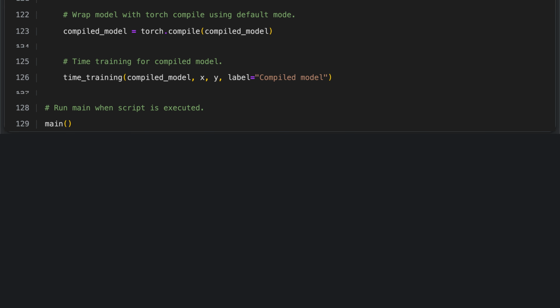Automatic mixed precision is enabled to speed up training by using lower numerical precision where it is safe to do so. After training, the script evaluates the model's accuracy on the same random data and prints the final result, providing a clear, beginner-friendly example of integrating mixed precision into a standard training loop.